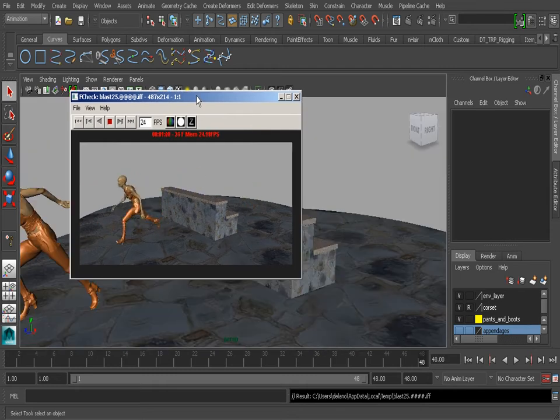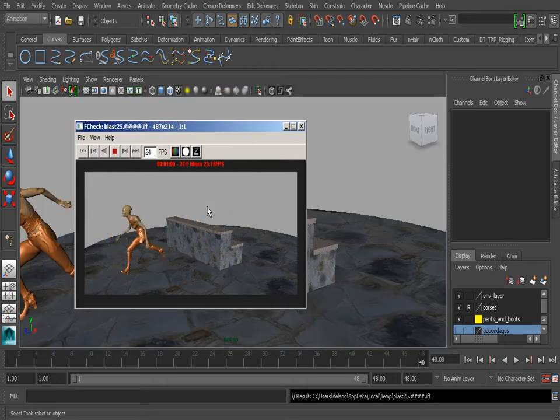Fantastic. All right, so the reason why I wanted to work with FCheck is because it's a really cool tool. Now, watch this. If we wanted to, we could, of course, stop the animation. We can jump back to the beginning or jump to the very end. These are the same playback controls we see right here in Maya. We can go ahead and play it in reverse. We can go ahead and play it forward. But here's something else we could do.